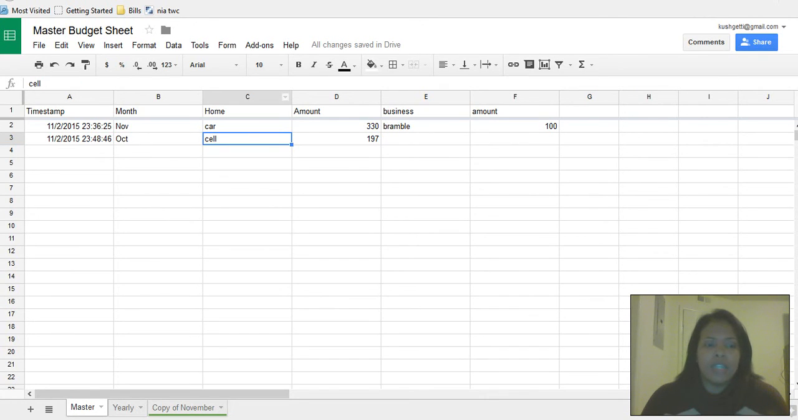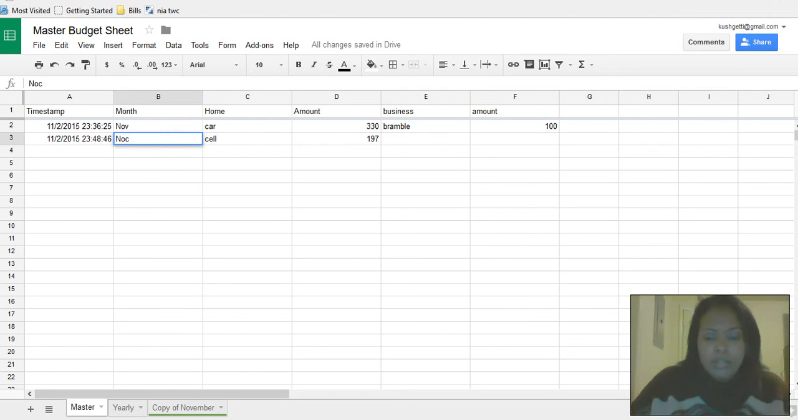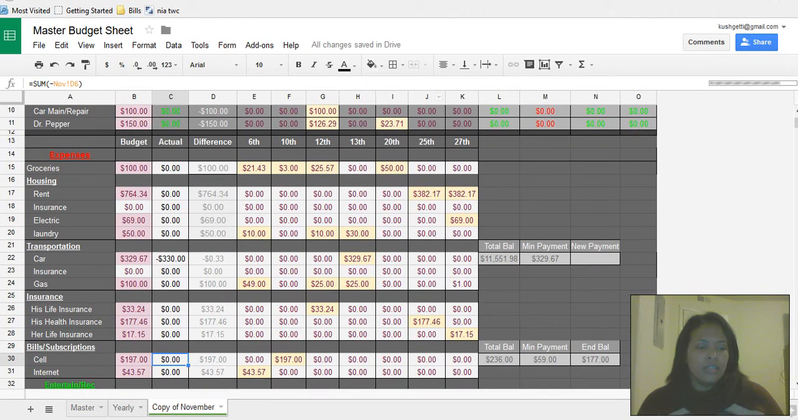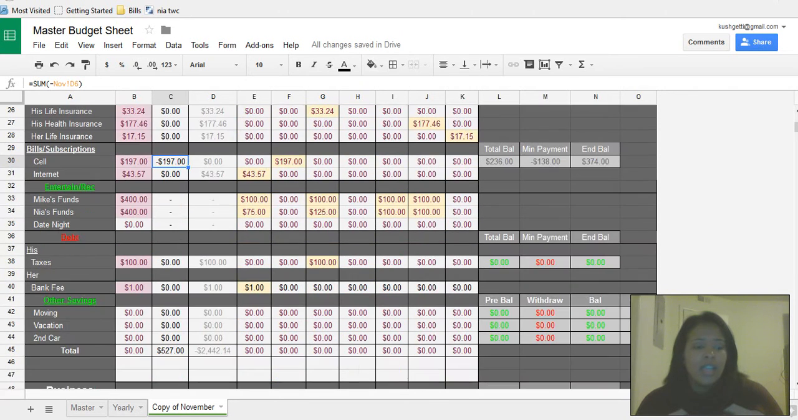But why delete it? Because the master sheet is very editable. That word is just stomping me. So you just put November. Then you go here and it's updating. And then 197. So that's how that works.